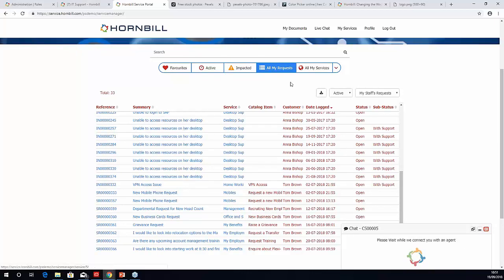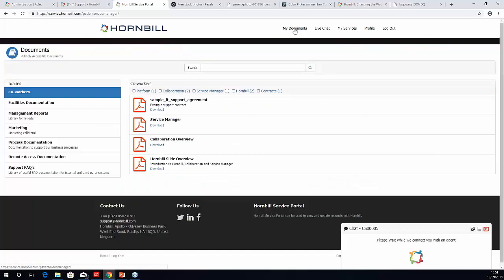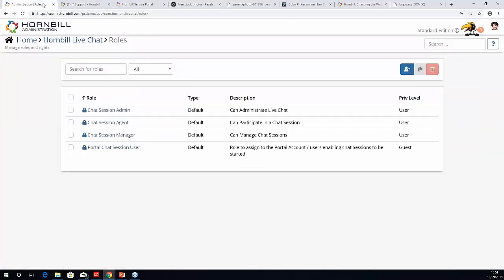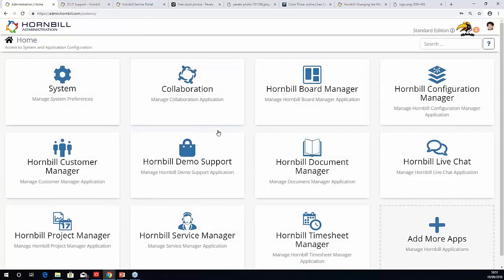So again, as you can see on my portal, I've got a section called My Documents, and as a customer, you're able to publish, for example, some HR documents or IT policy. You can publish these guides in the form of libraries to your customers on a read-only basis. So if I go to the application Document Manager settings, what is it called?